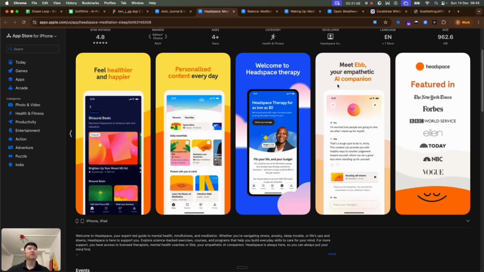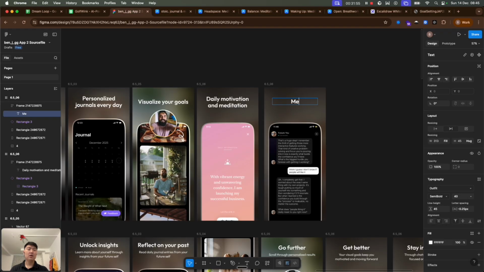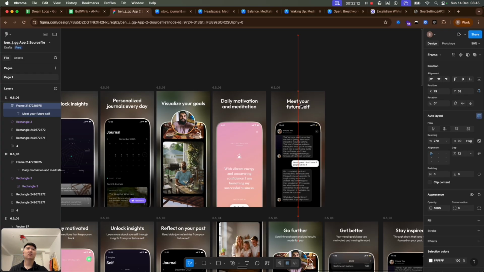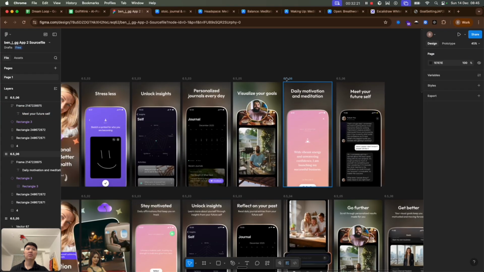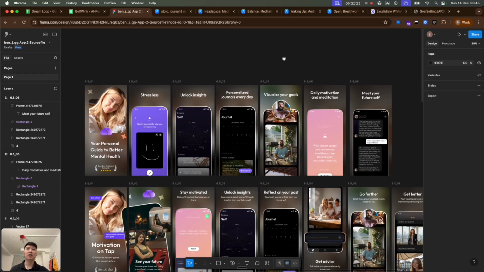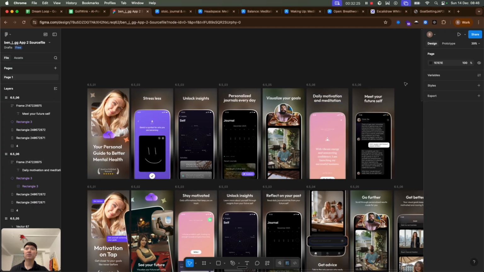Okay, Headspace is saying your empathetic AI companion. Okay, meet your future self. Meet your future self. Honestly, I might just say that. I think this is probably enough. I'm not going to try and cram in a bunch of features that aren't needed. I'm going to start here and then let's see.